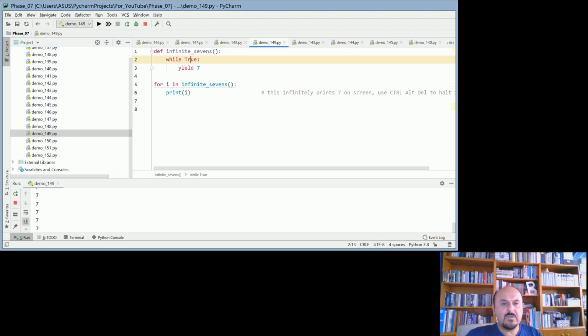Okay. When I ran this code sample, I panicked because I couldn't stop it when I used another IDE. And I had to press control alt del to stop this annoying situation. I think that it could be useful, control alt del, to halt it. Otherwise, it's gonna print the number 7 on the screen indefinitely.